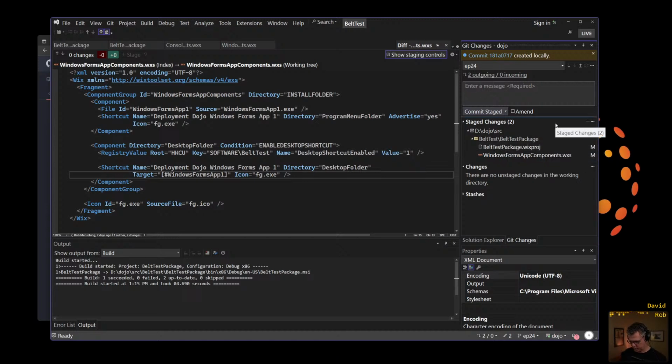All right, so what have we done? We have added a conditional desktop shortcut to WinForms app 1. Commit.